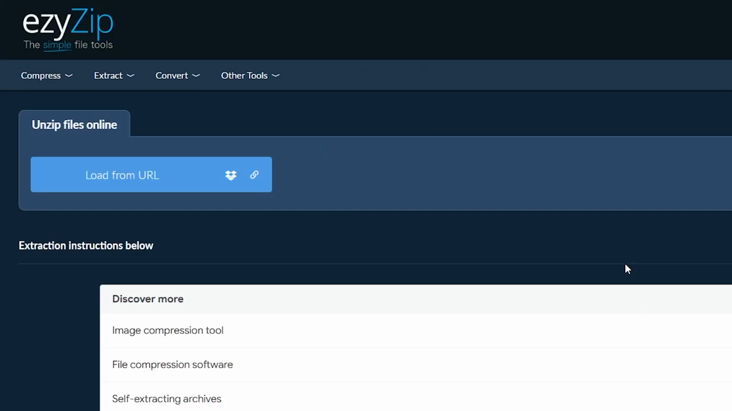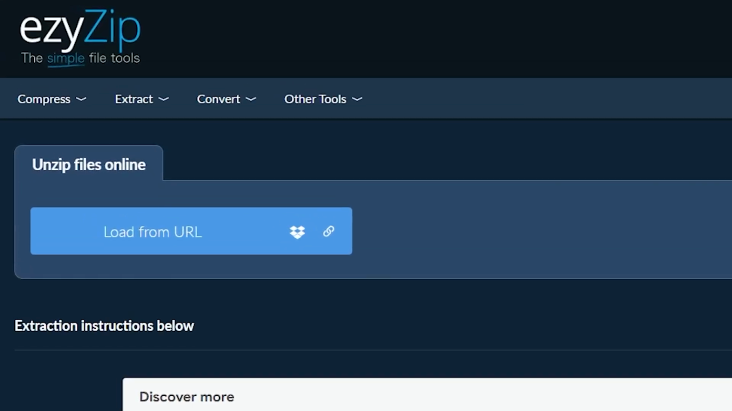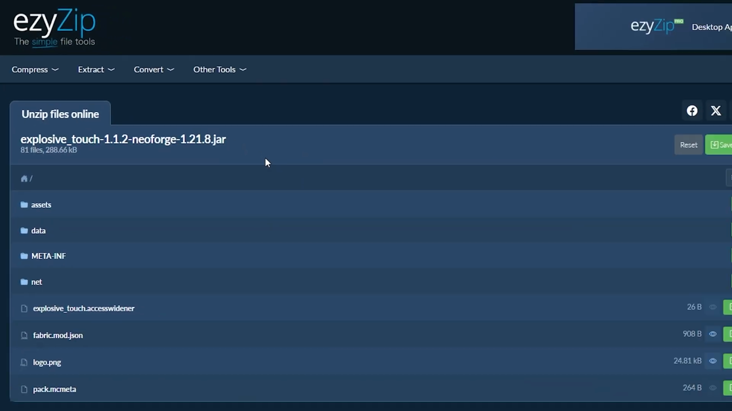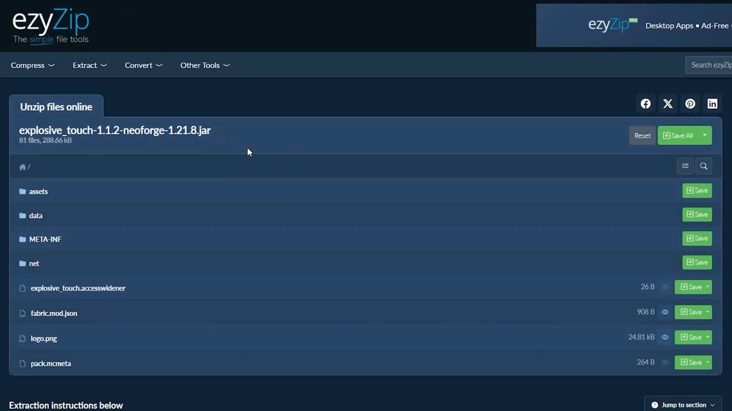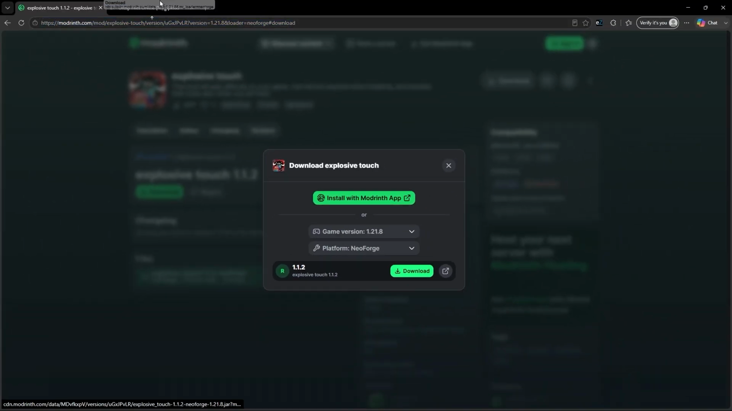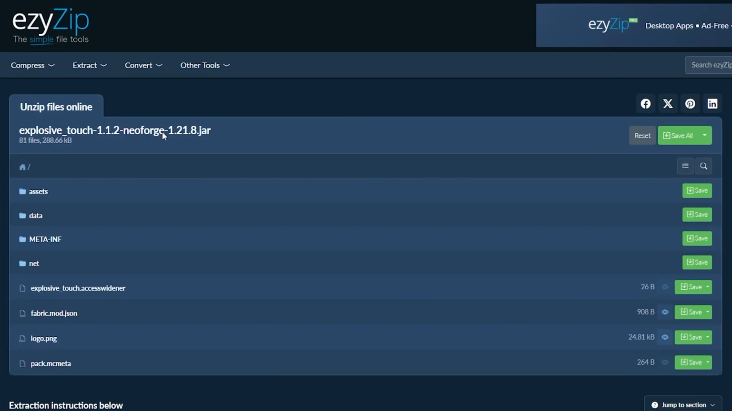Go to ezyZip File Extractor tool, then click on the link button. Paste the link of the archive you wish to extract. Click on Load and ezyZip will start to extract the file. You can also just drag and drop the link to ezyZip File Extractor. Then it will start extracting sweat-free.